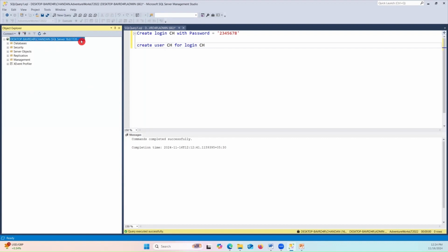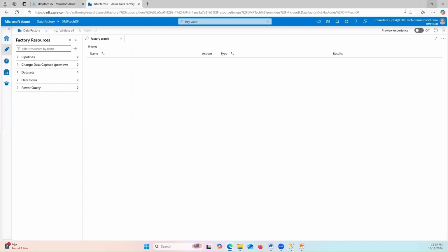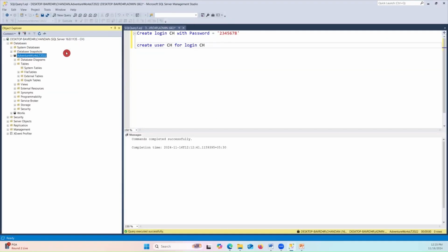Okay, now you can see my server is changed to CH. And if I go here and see, I have the AdventureWorks database access here, and if I want to see the tables, okay, I don't have any table access over here. So if I go into Data Factory and try to pull the data from this particular login, CH, I will not get anything because I don't have any table mapped to this. So what I can do is go to my main server, and from there I can provide access to the tables that I have.